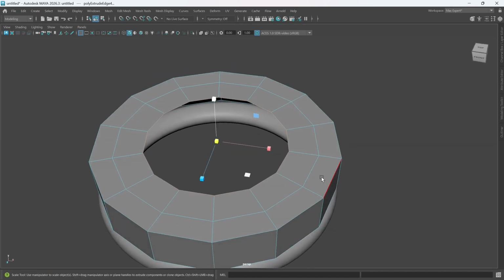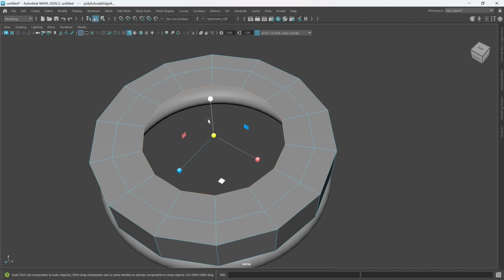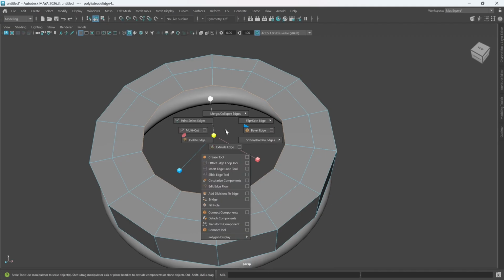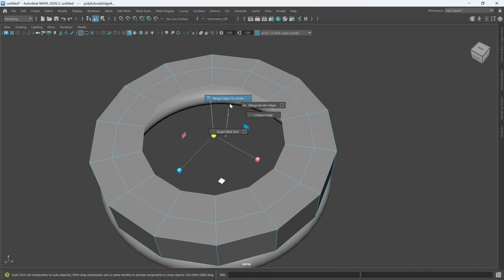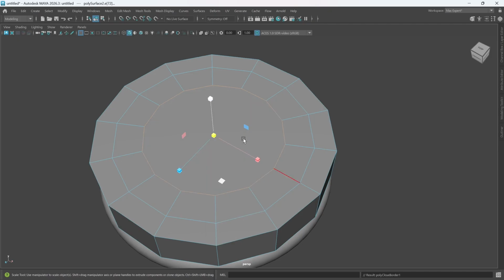Now remember, in the previous lesson, we always merged the vertex to the center. We're not going to do that here. Here we are going to be quad filling the hole so that we fix that red ring we usually get in the middle of our cylinder whenever we merge the edges to the center. So instead of going to Mesh, Collapse Edges, and merge edges to center, what we are going to use is fill hole. So we're going to fill the hole.